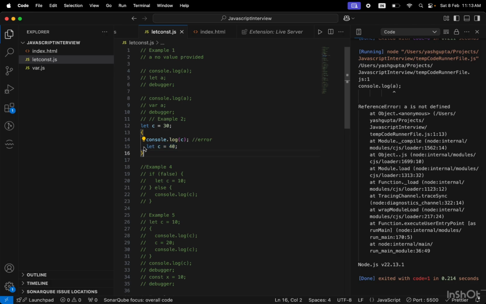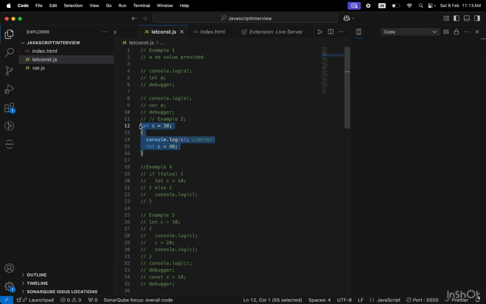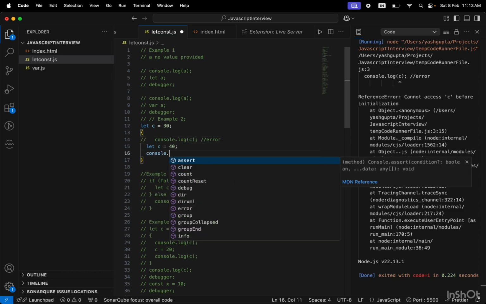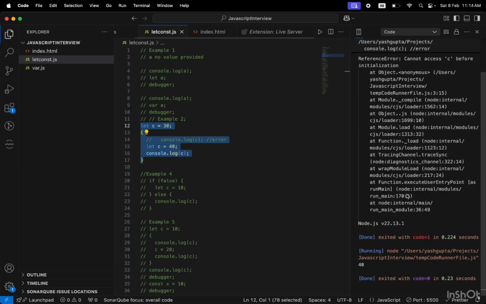So let us run this code. First I must clear the output and then I will run this code. So it is giving error. But if you remove this console log error line and if you console.log C over here, what will be the output? Since it is now in the block scope, it will create a new memory for C in this block and it will print 40. So let us run this code and again see the output. We can see the output is 40.